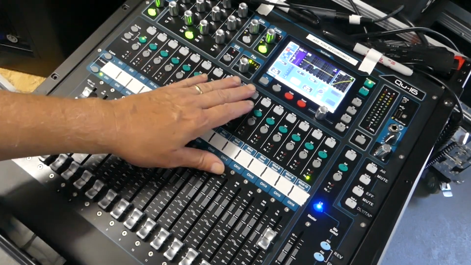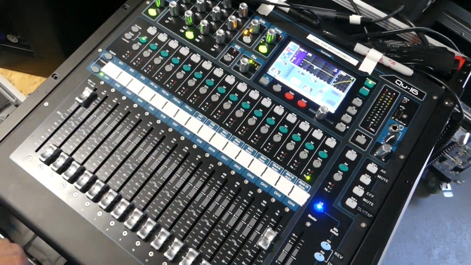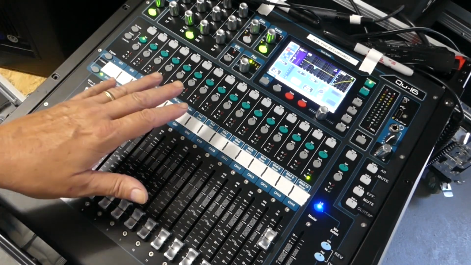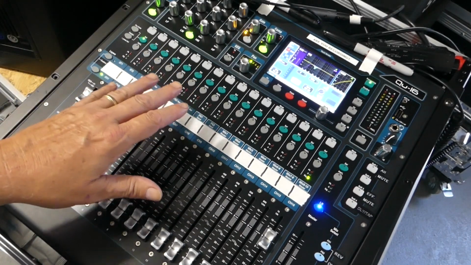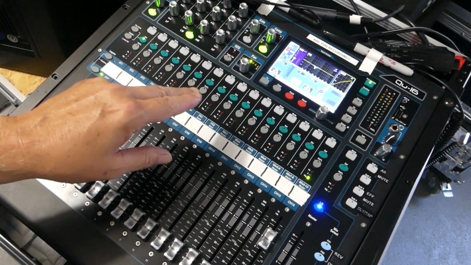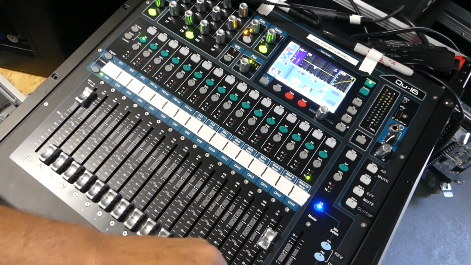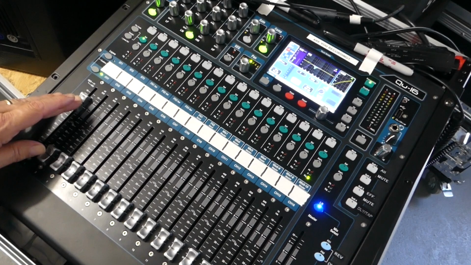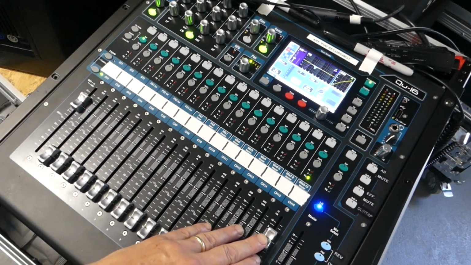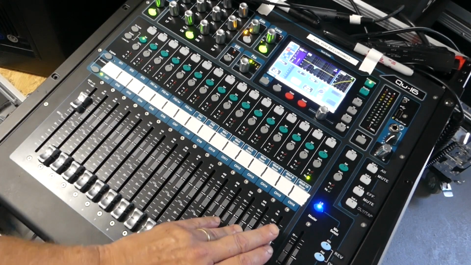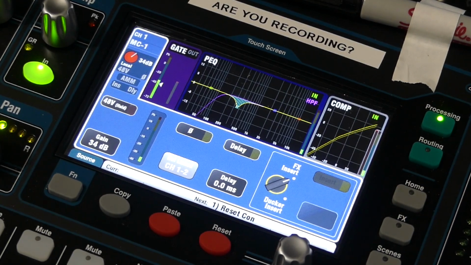All right, let's set up a ducker for one of the channels. And the best way to remember how to set up a ducker is focus on the channel that needs to be ducked out of the way. I've got a mic on 1. I'm going to have an MP3 player on 16. All right, so on the display right now is mic 1.